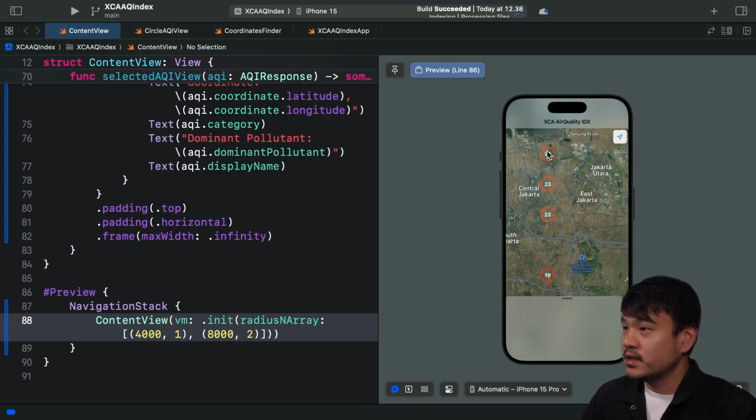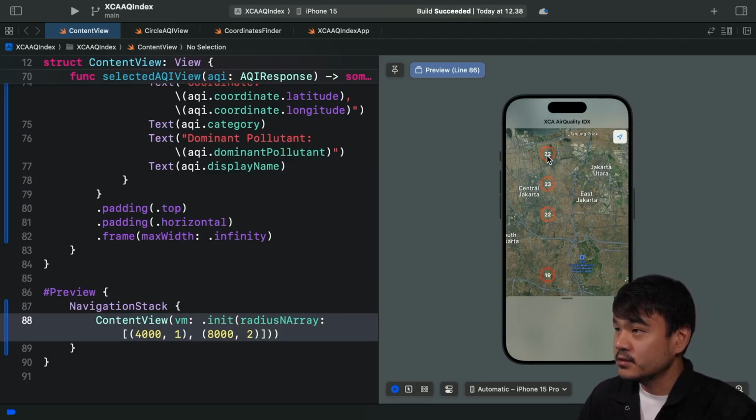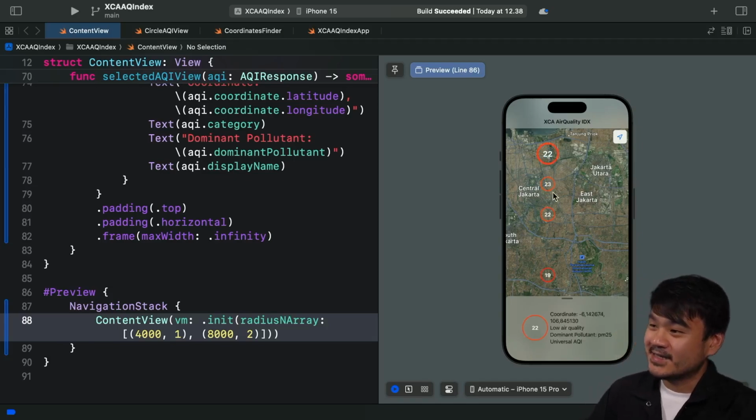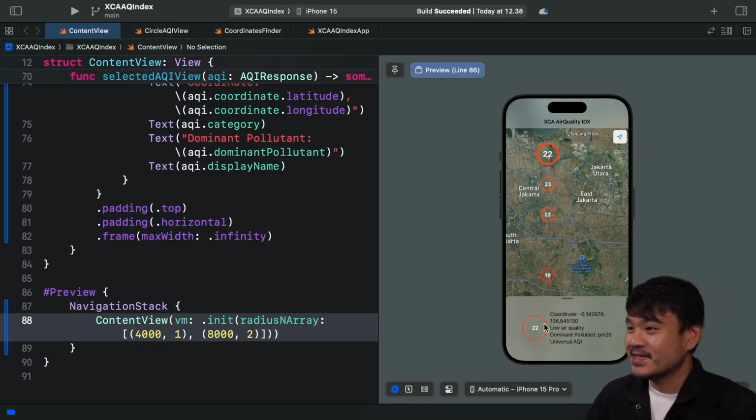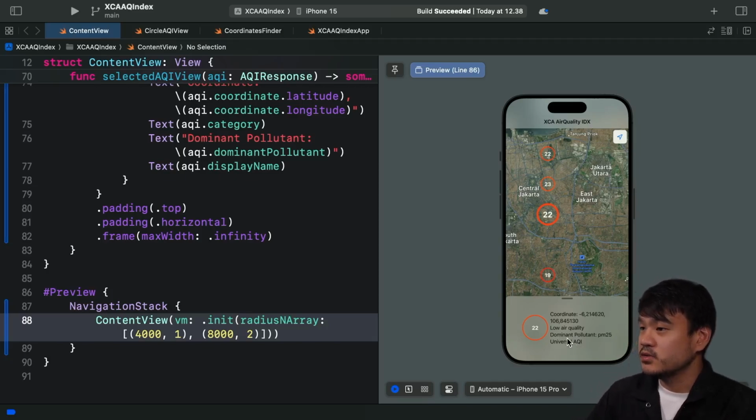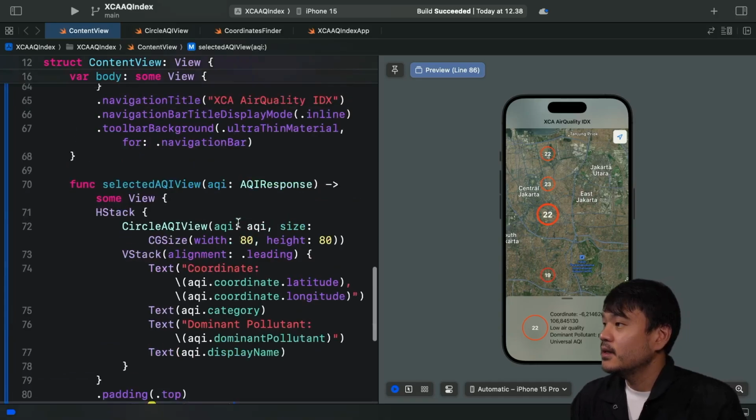Let's select one of the coordinates. Nice. As you can see here, it shows this data. Coordinate, low air quality, the dominant pollutant, as well as the current metric for the AQI that we are using, which is universal AQI.